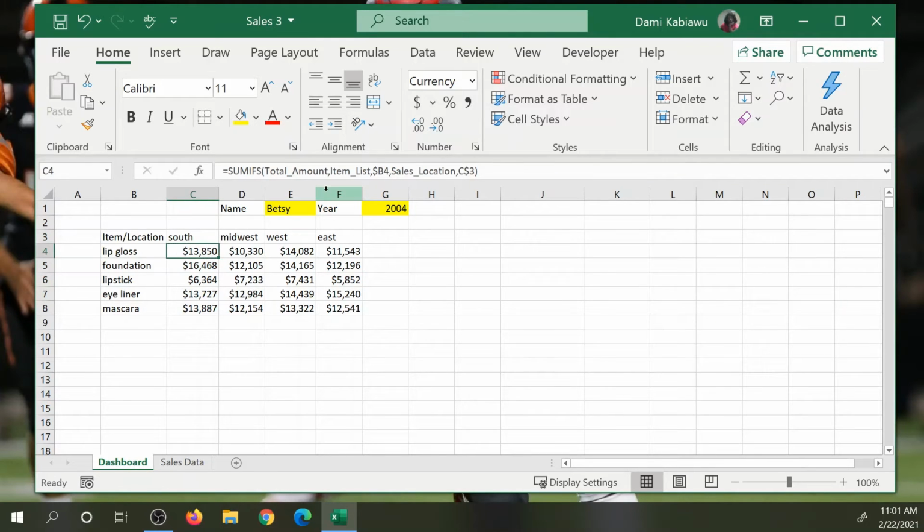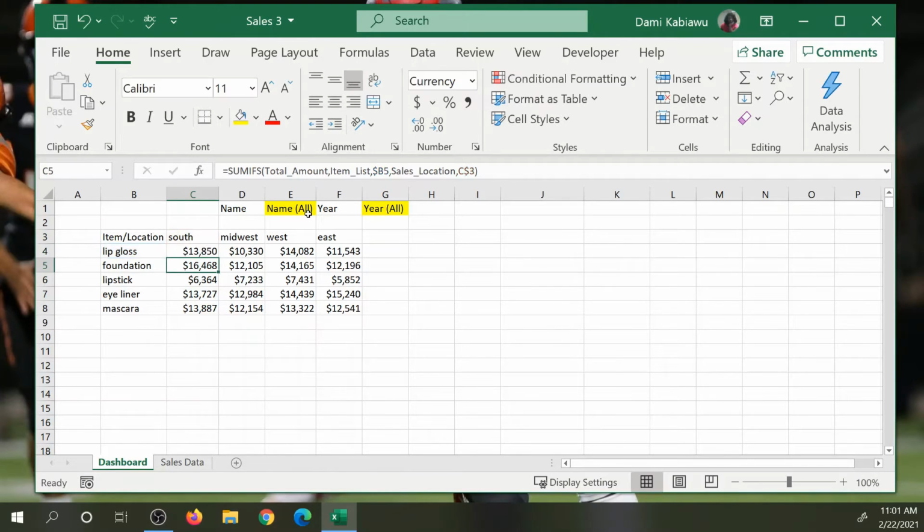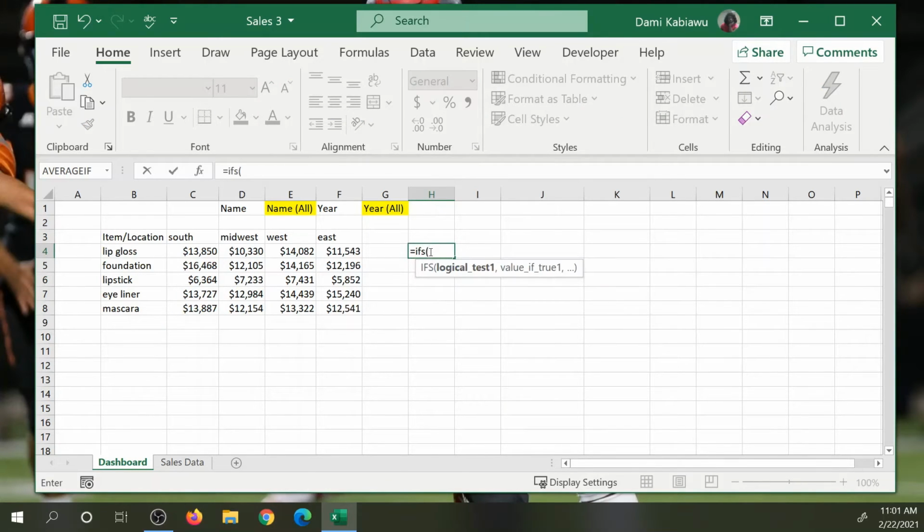So let's start with this. I'm going to use IFS. The IFS formula in Excel allows me to do multiple checks. So let's put it here. Equals IFS, open bracket, my first test. I do a logical test and then I put in a value if it's true. And then the second test and value if it's true, and so on and so forth.